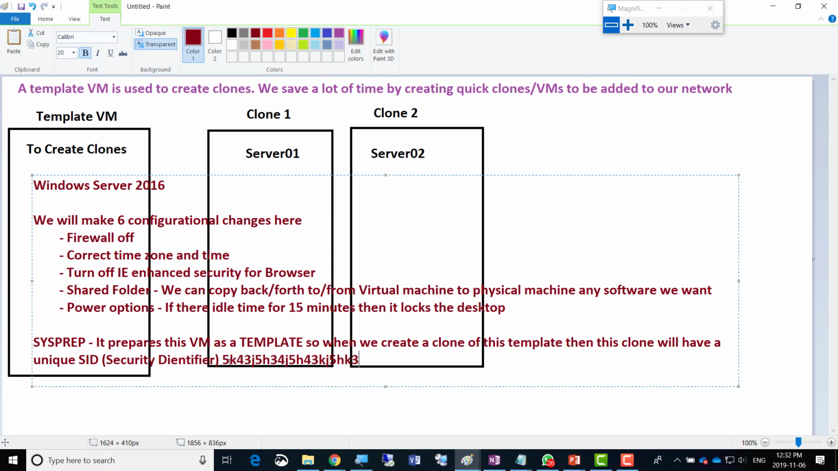Suppose that happens, we're going to take some measures so that it's never going to happen. But suppose it happens that you have two clones that have the same SID, then what do you do? On the second clone, you go there and run sysprep just on that clone. Then it will get a new SID from that.